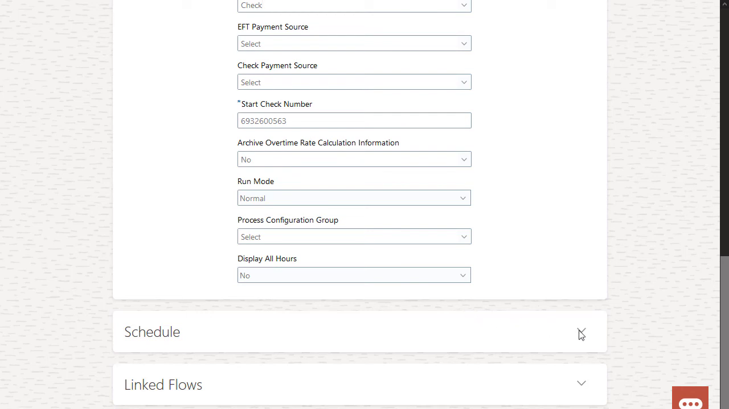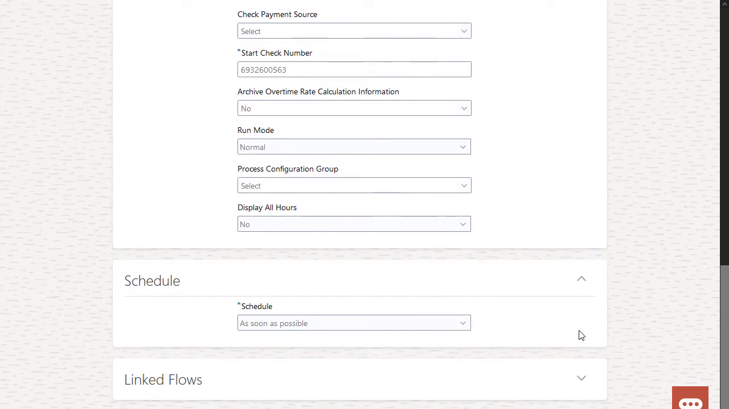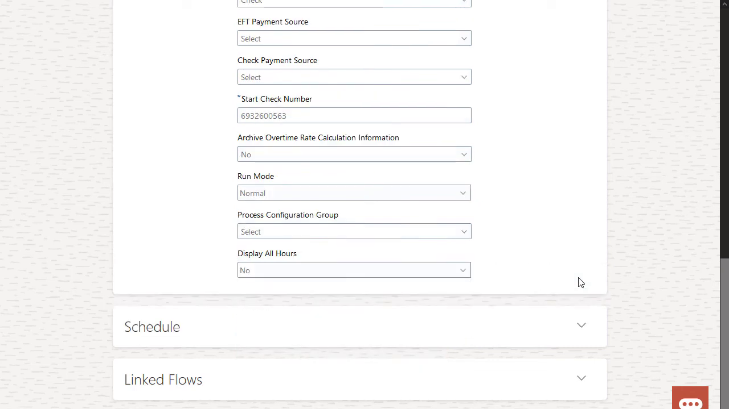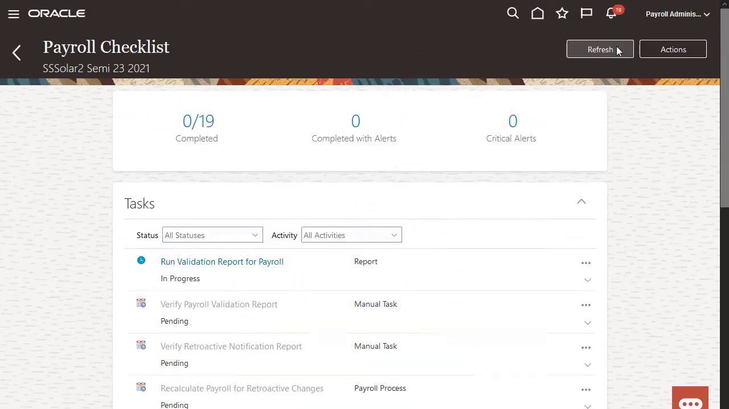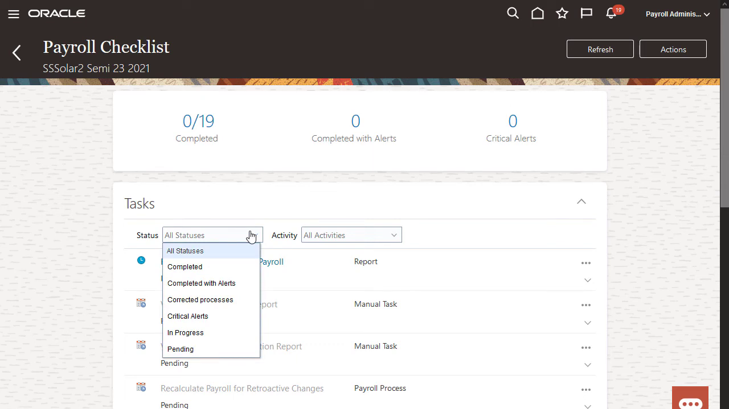If I wanted to use a type of schedule, I could select that here or create my own. However, for this particular payroll flow, I want to submit as soon as possible. Everything looks correct, so I'm ready to submit. Now I'll go through the payroll checklist, submit all the processes, and check the results.